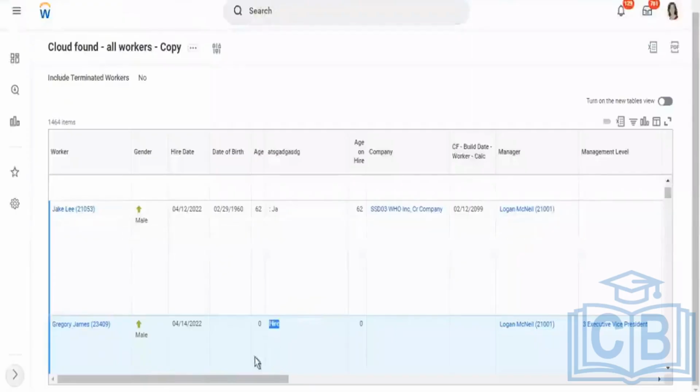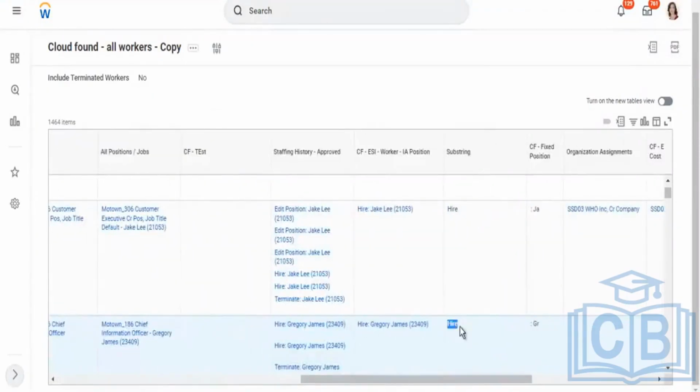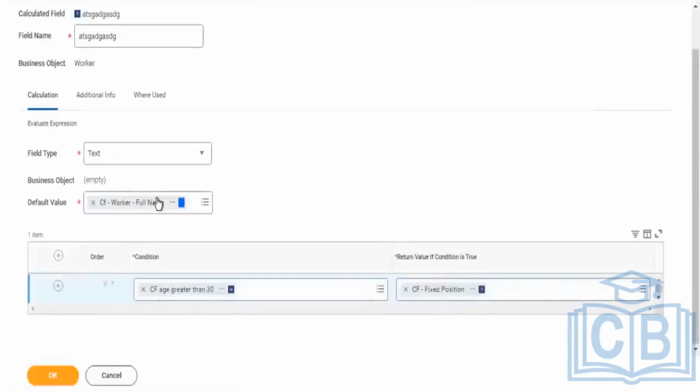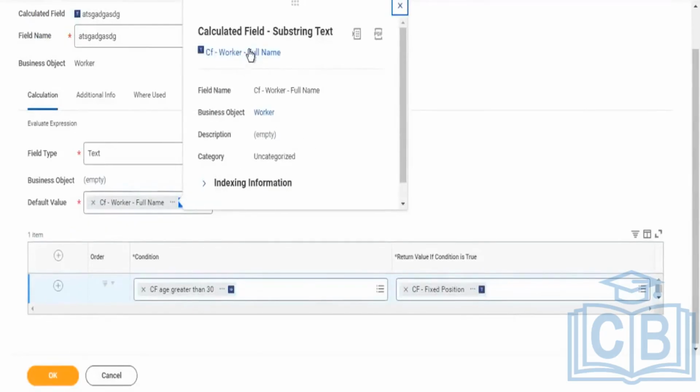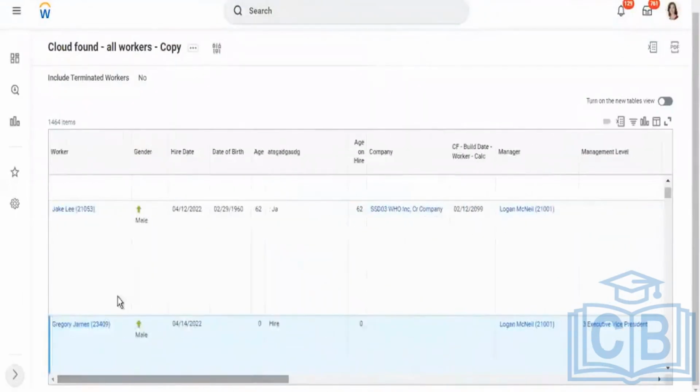Get me everything, right? For here, because he is not greater than 30, the system is getting the other calc field, basically this one. It should get the worker full name, the default. No, this is that calc field. Default is basically, I named it that way. But this calc field. That is the whole idea, right?